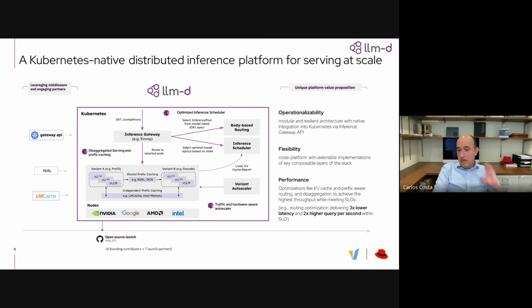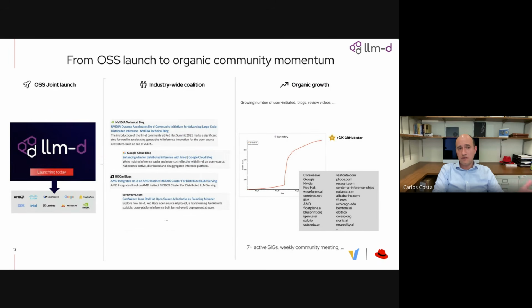We launched on May 20th with 4 founding contributors and 7 launch partners. I'll switch to that view because that's one of the key unique values of LLM-D. It really builds on this pain point across the industry around inference scaling, in the context of running a service. A lot of projects have popped up, but I think we all felt the need for one single big tent where we could bring all this excitement in the community.